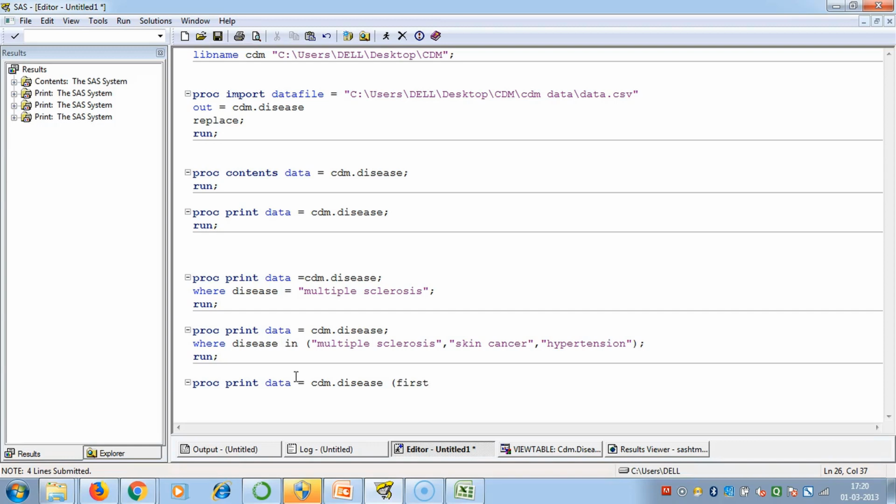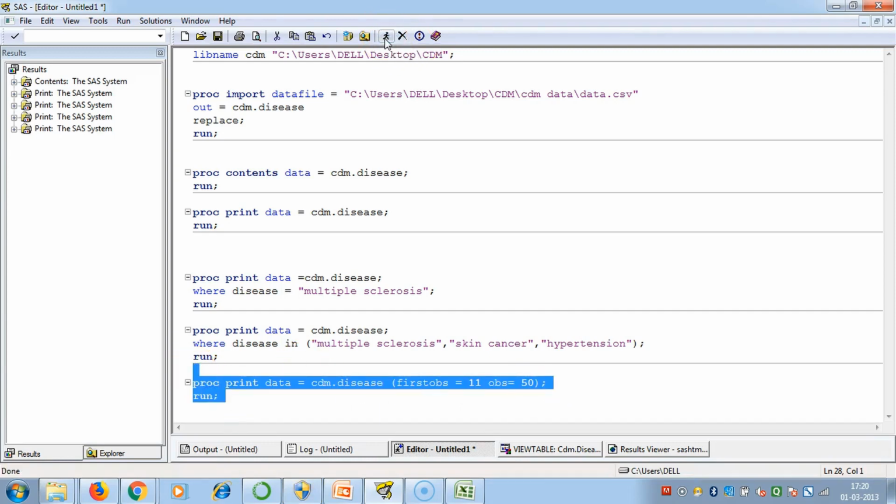My starting observation number I'll be writing using the keyword firstobs. Firstobs equals 11, that is, it will start displaying from the 11th observation. obs equals 50. The obs is a keyword to write the ending observation, which will be the last observation of my report or result viewer. Starting observation will be 11, which is denoted by firstobs. Ending observation will be 50, which will be denoted by obs, and then run. So let's run this code.